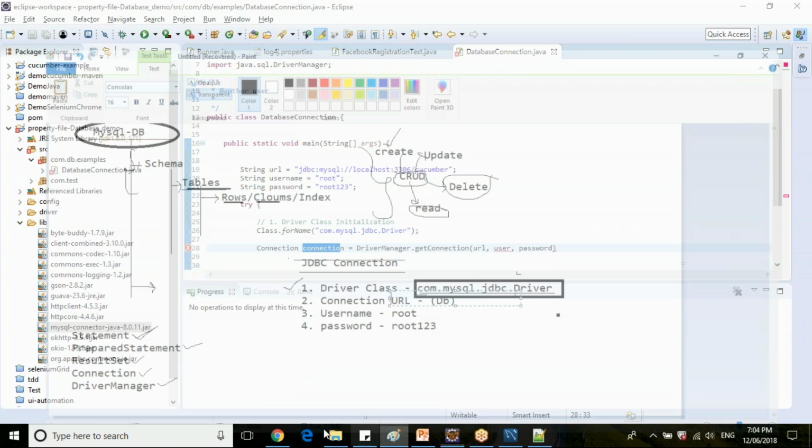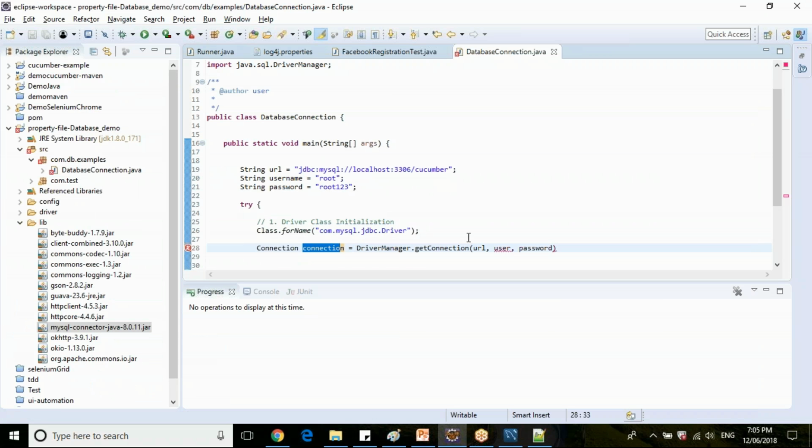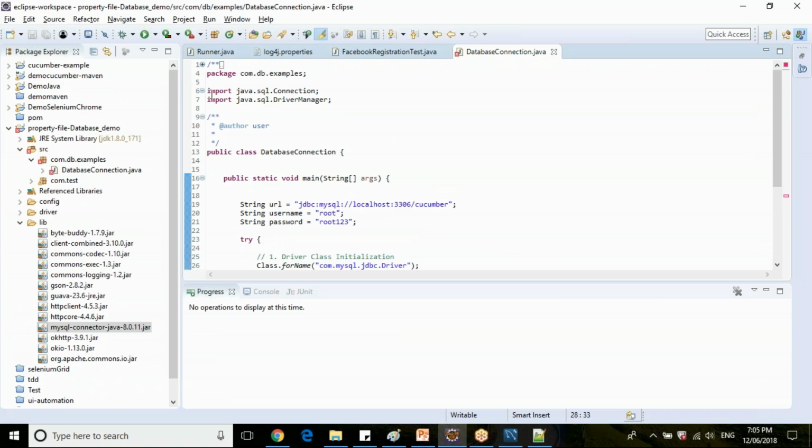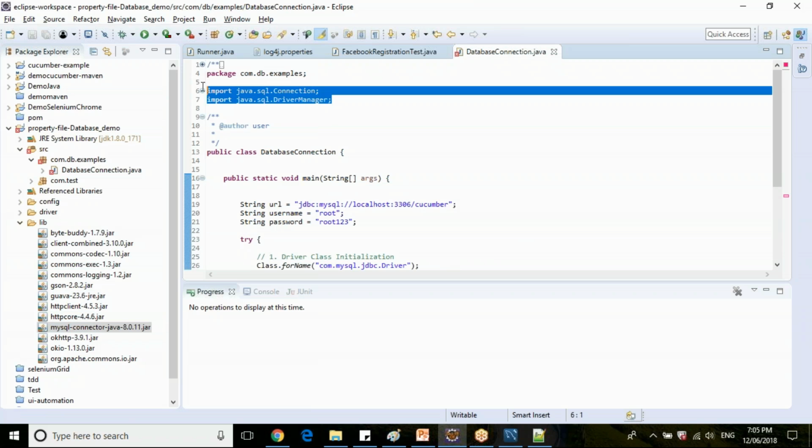All the classes I mentioned here, like Statement, PreparedStatement, ResultSet, Connection, DriverManager, and some other classes, we will be able to see in the next demo. These are the classes which are available in the java.sql package. If you see the imports here, they are from the java.sql package. This java.sql package comes from the MySQL connector jar. If you remove this jar from the build path, then you will face these import issues.